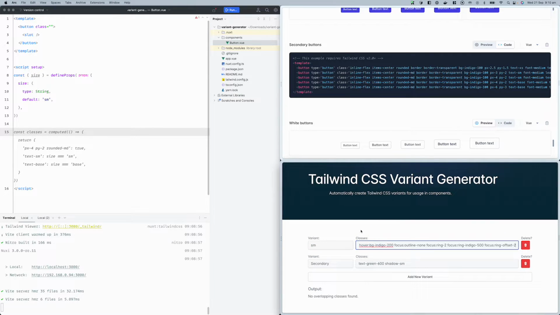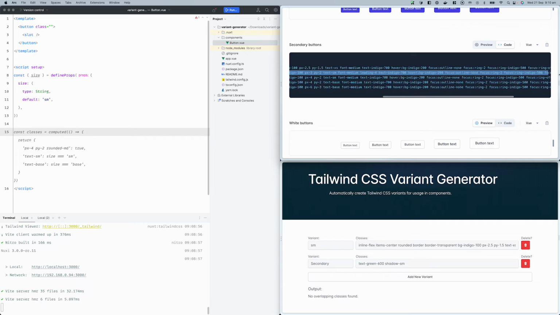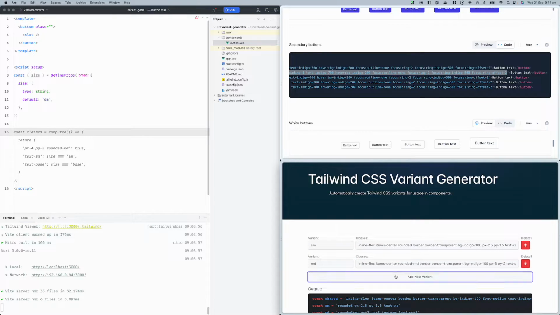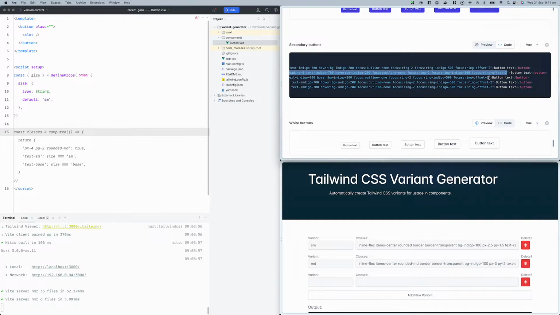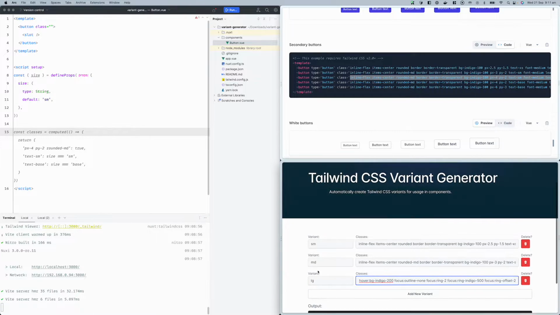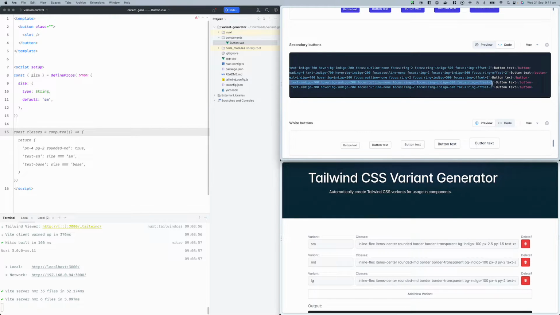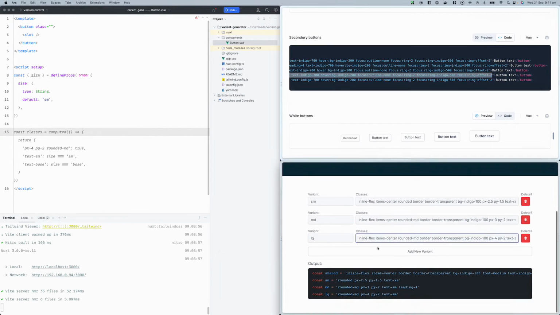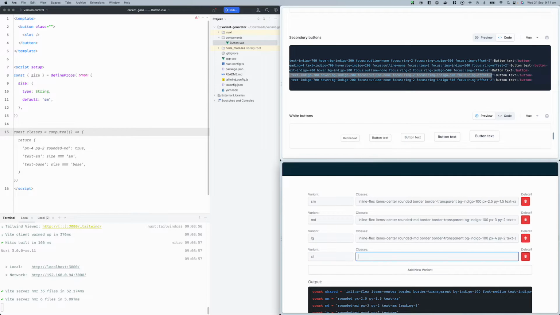So with that copied, let's do a small button like so. Then we can copy this one in, which will be our medium button, like so. Then we'll also copy in our large button, like so. So we can do that now, large. Then we can do our other button, which will be our extra large, like so.